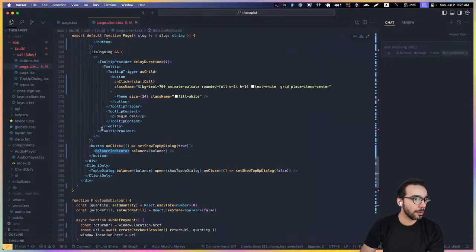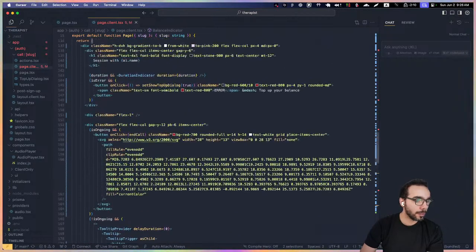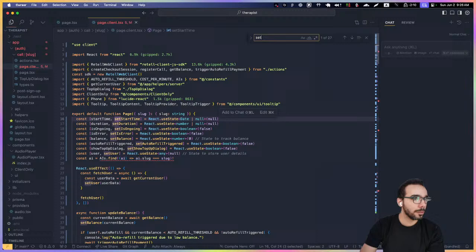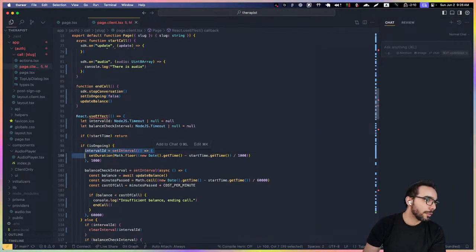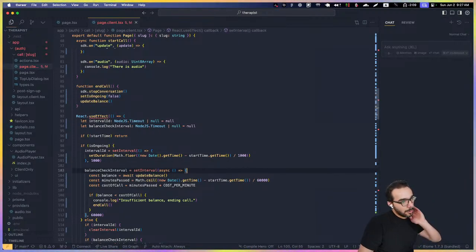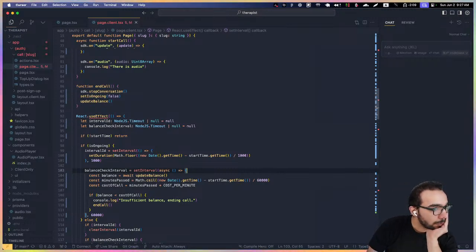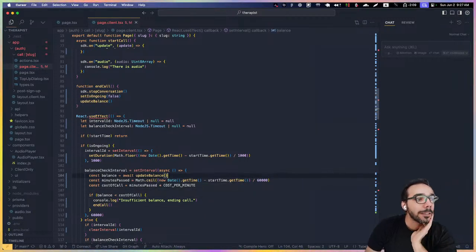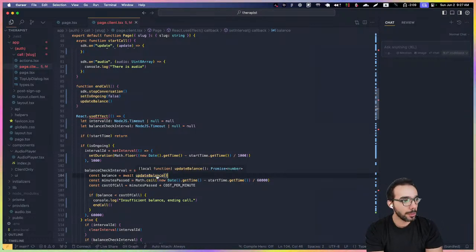All right, so we have the bounce indicator. That's just playing bounce. And then I think you have a set interval going on, where you set the duration. That's every second. And then you have the bounce check interval, which runs every 60 seconds and calls update balance. Okay, so what's going on with update balance here?